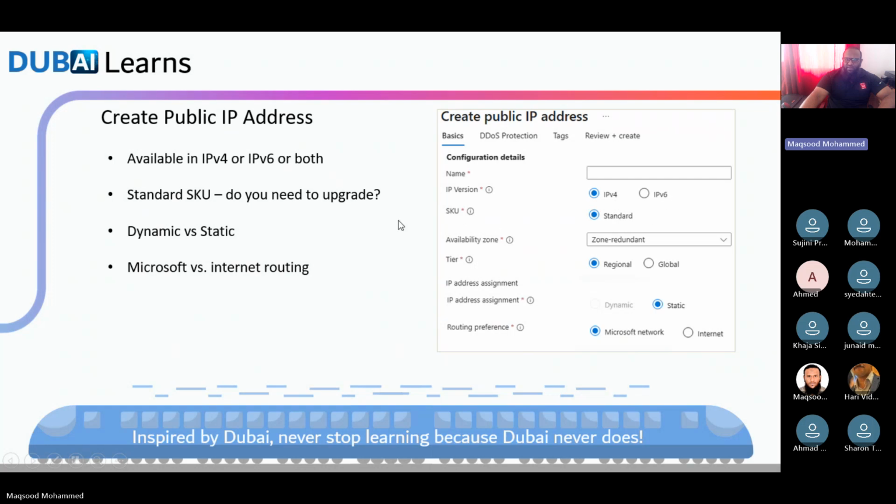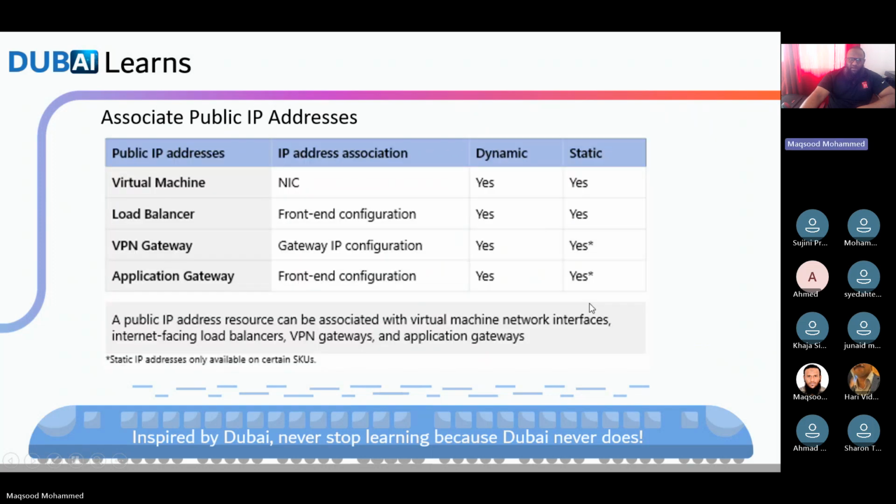There is a standard SKU available zone. There's a zone availability as well. We'll discuss this later, what exactly it means. Regional, global, and you can see here IP address assignment, static or dynamic. You have an option that the dynamic is grayed out because it's automatically assigned. It's not something which you can buy. You can buy a static IP address from Azure, and you can assign it to the web server which you are running. So we'll see there are different options in this.